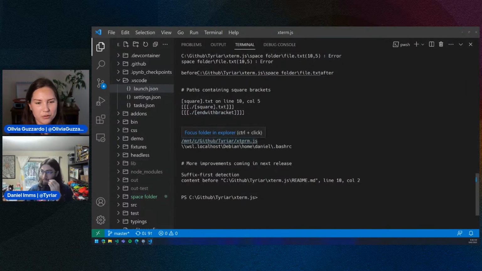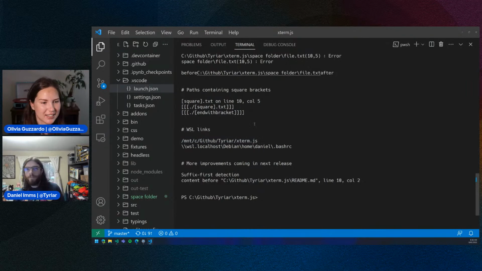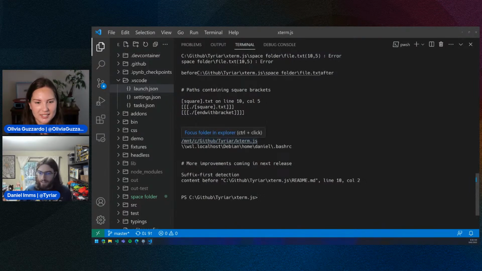Is there a lot of regex in the background powering this? Yeah, mostly. A lot of the work was about cleaning it up in this release and the following release. Cool. So next is some WSL links. We detect those formats now.